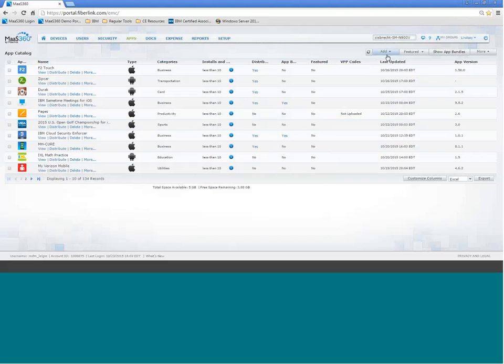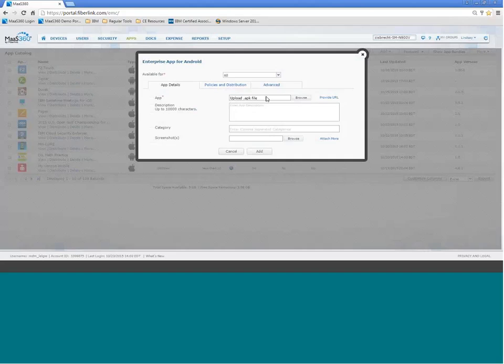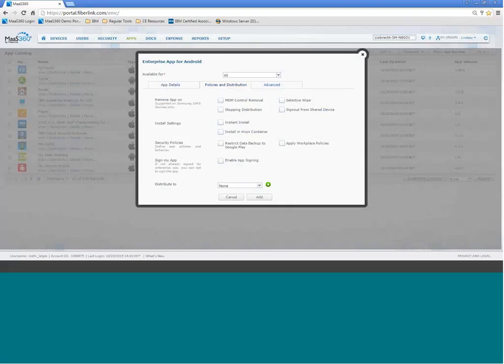Now, this is an example of a public application. We can also work with internal applications if you've got an APK file. So you can upload your APK file that you've got for an application that was distributed internally or developed internally, and then you can specify again when we're removing that application and any instant install settings.